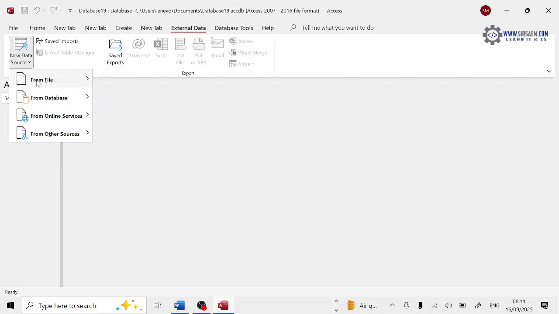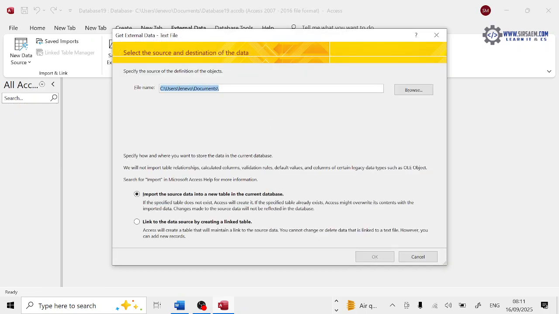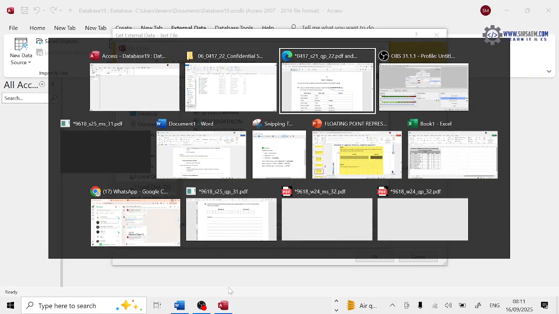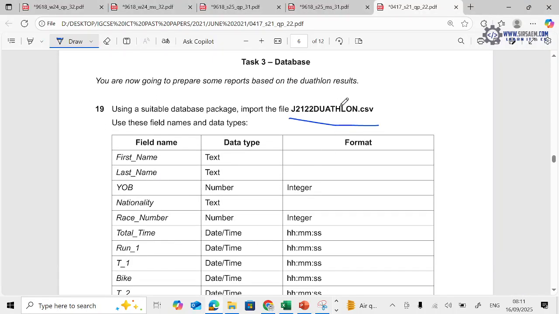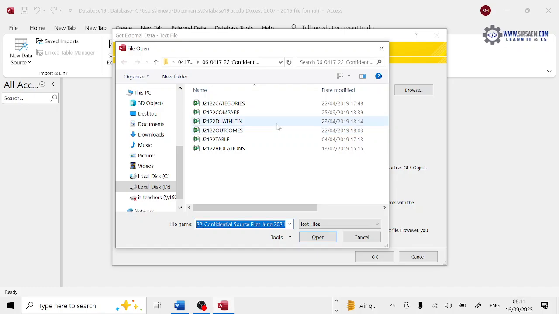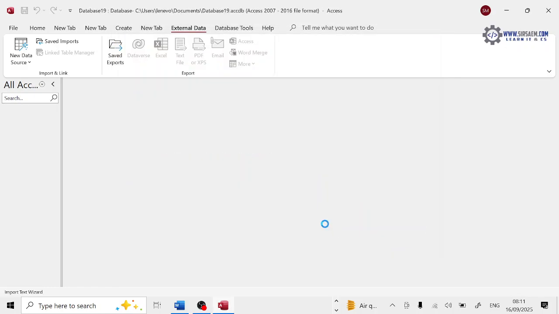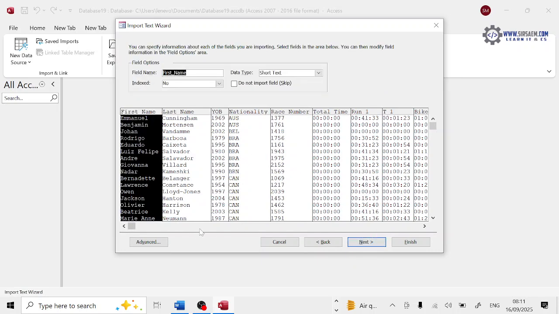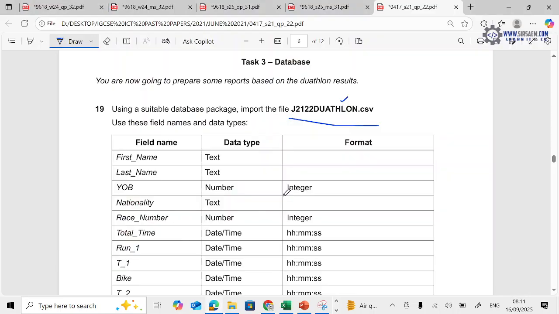So under external data, from file, text file. If anyone has a problem, stop me. Okay, browse, and as per the question says, I have a lot of tabs opened up, but I can't close them. We have to open this one. Hold on. So here we go. Since many of you did this part, you have an idea, yes or no? Advanced. Now read the question.